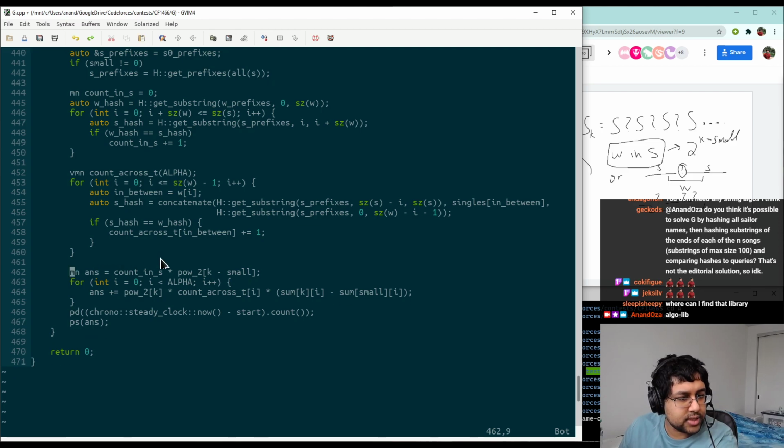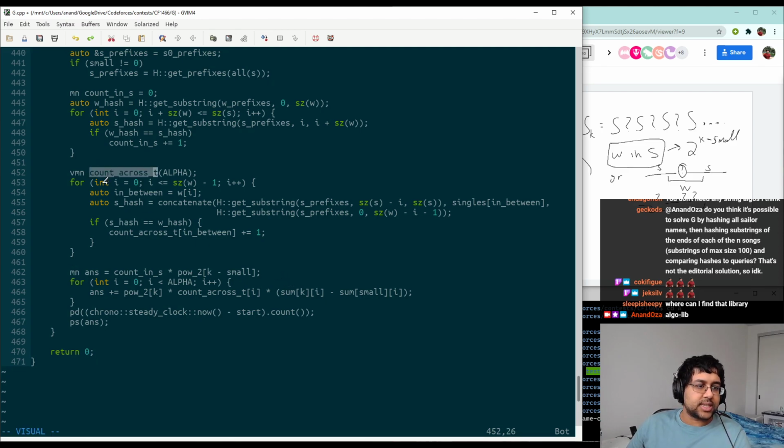Then we want to count how many times the in-between character appears. We could loop from I equals small up to K and check, for whatever in-between character we're using there, which is T sub I or T sub I minus 1 depending on your indexing. You would do this count for the in-between characters, and then multiply by 2 to the K minus I, because that's how many iterations there will be after this. You can see this is the contribution from when we don't use an in-between character.